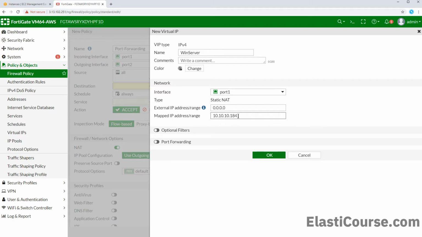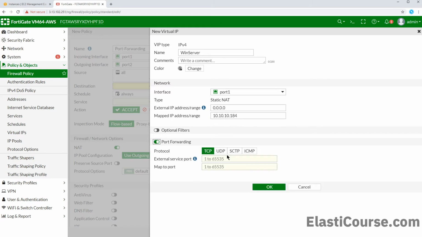But we can't just leave it at that. We need to make sure that we are defining the filter for the port forwarding to be a specific port. Otherwise we will break all traffic because we are port forwarding everything to the Windows server, which is not going to work. We need to only route the RDP or the remote desktop connection, which happens on port 3389.